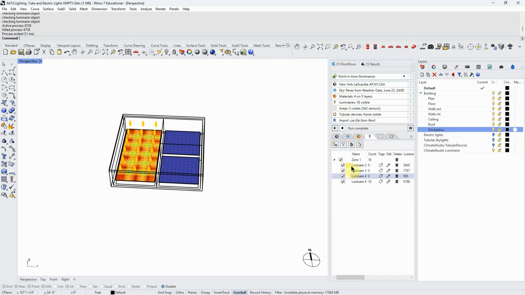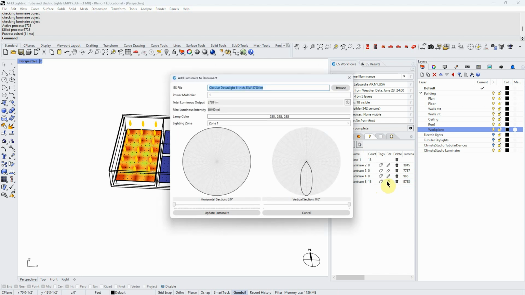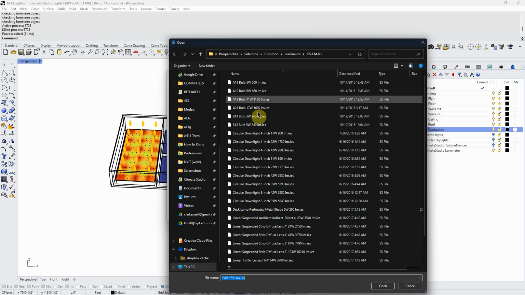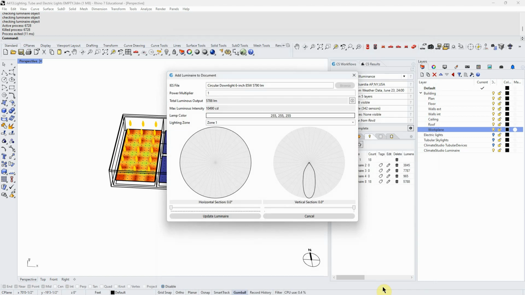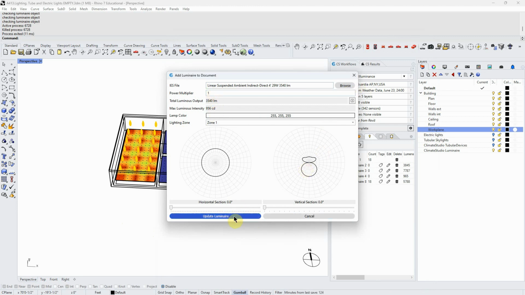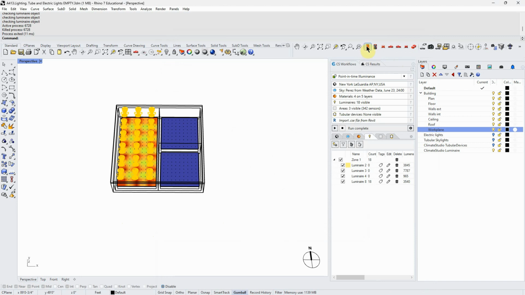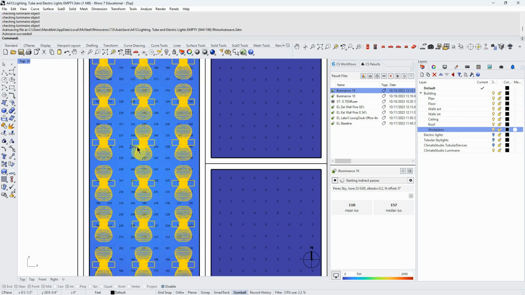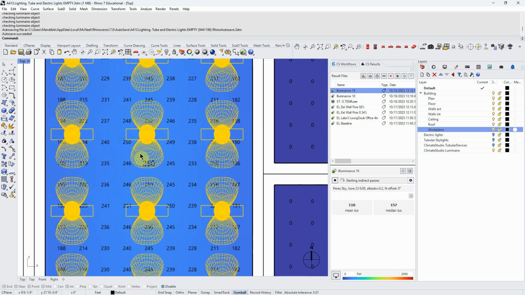If I come back and edit this, by the way, these other lights are here because I've already run some simulations in this model. Let's edit this and change these to something else. Run the simulation. And you can already see we're getting very different results here, right?